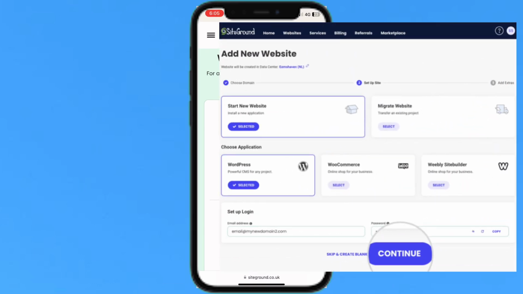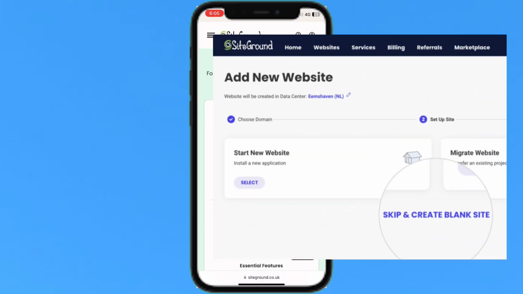fill in your email address and add a strong password. When you are ready with setting up your login details, click continue. Just tap on it, and you may click the skip create empty site option at the bottom of the page.